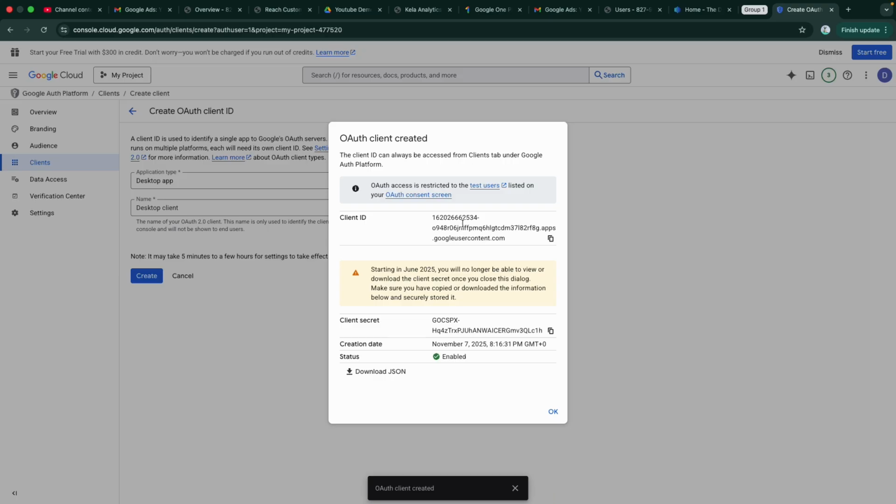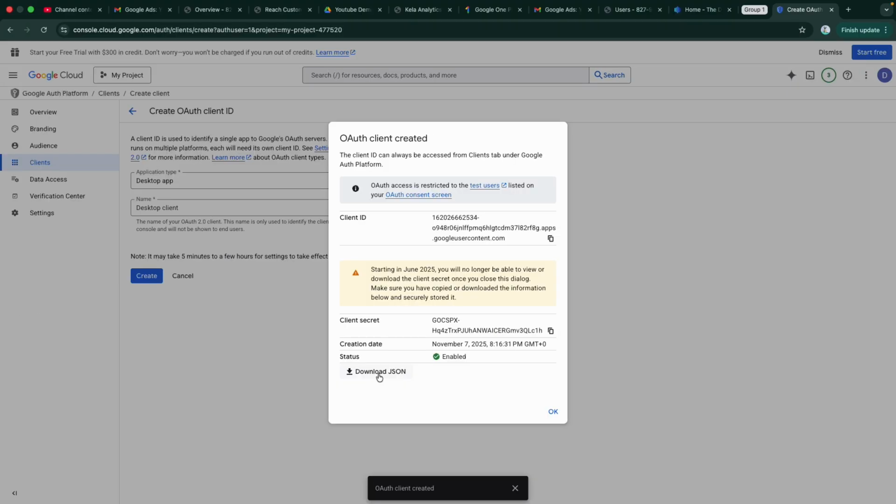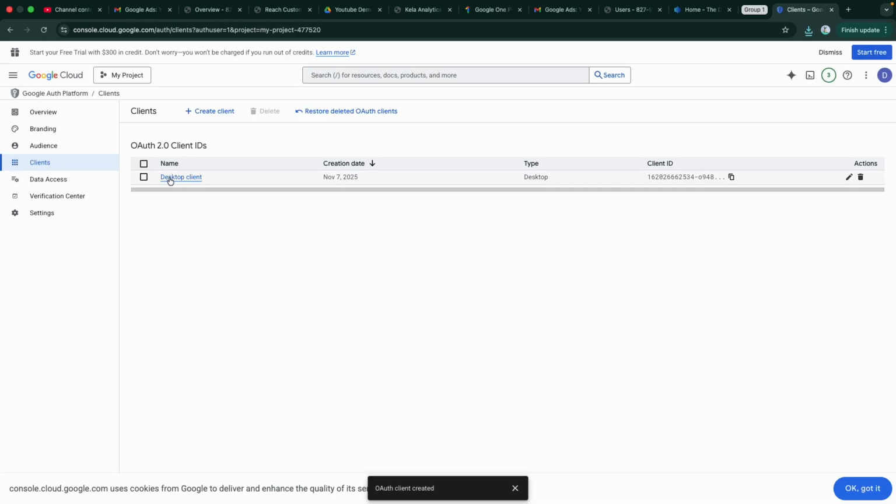It gives me my client ID, my client secret, creation date, and a couple of things. I'm just going to download it as JSON because when we come to Databricks, we're going to be uploading this into the Databricks file system. So let me have this downloaded. Great. And it tells me that my desktop client has been created.